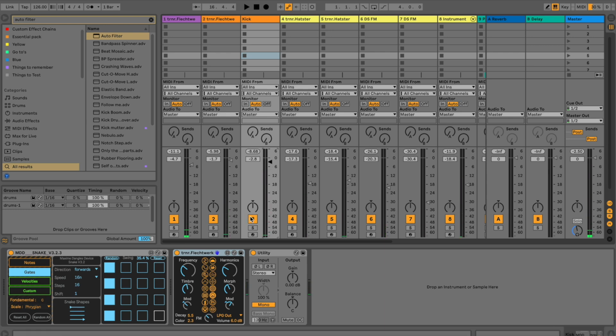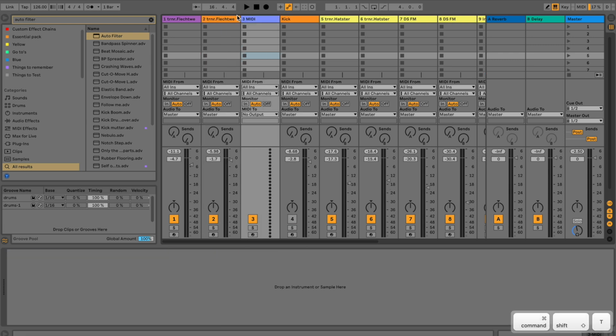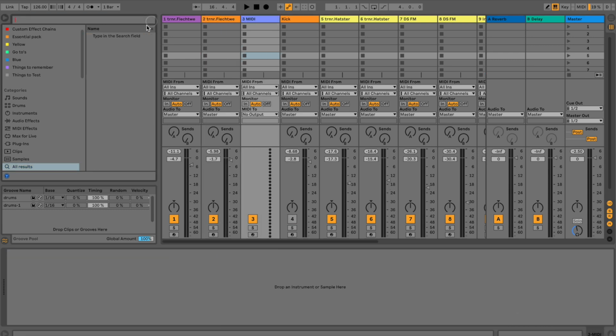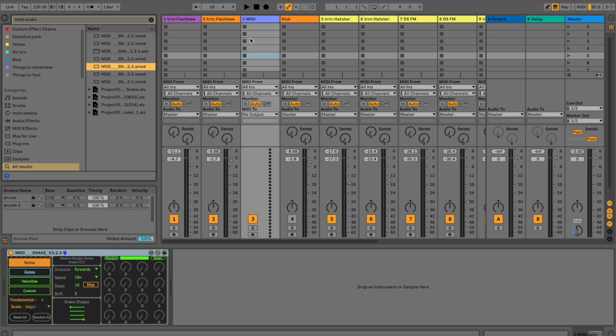Right, so let's start to create a kick from scratch, so you can follow along and see how I would actually do that. So first thing, new MIDI channel, and then we need something to trigger that kick, right? So I like to use MD Snake for that. It's a freeware Max for Live device. Doesn't really matter, just take this one.